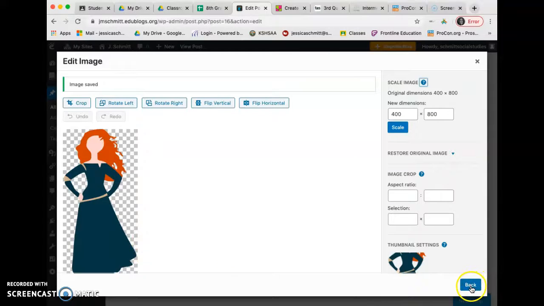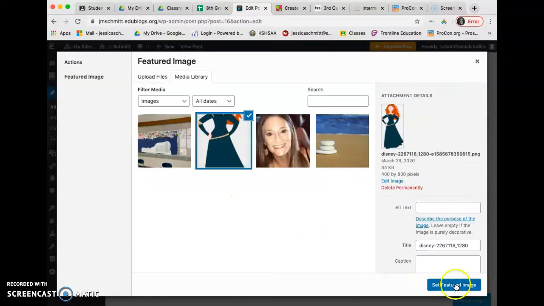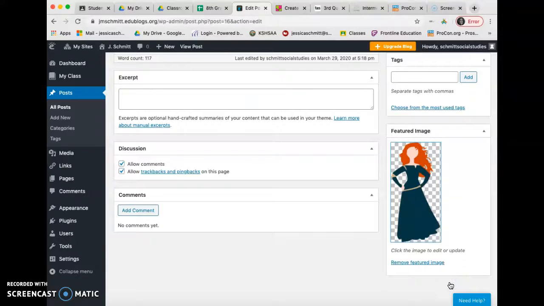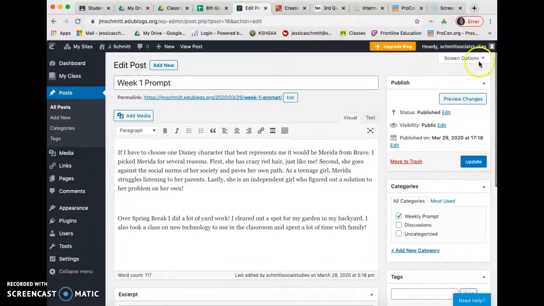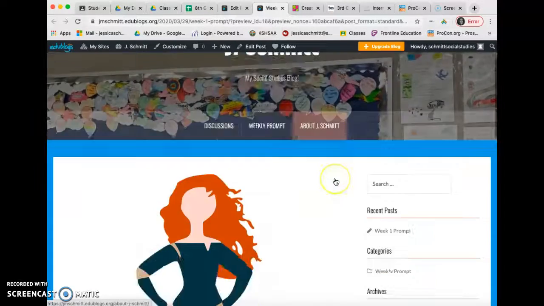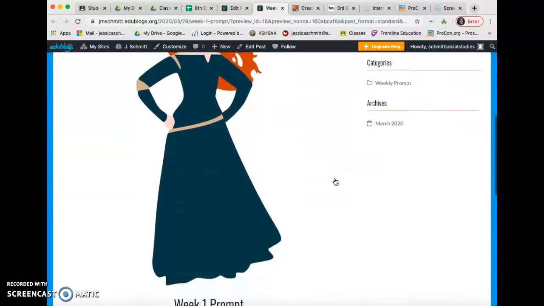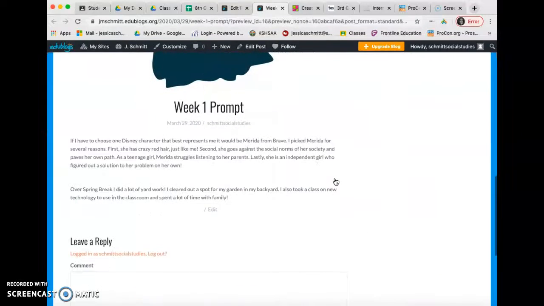Now it says image saved, so I'm good. I'm going to go back and set featured image, and let's do preview changes. Let's hope she's a little smaller. Okay, she's still a little big, so I could go back.